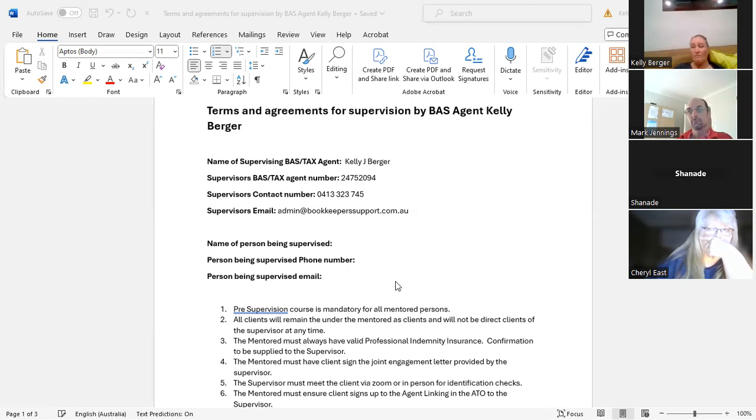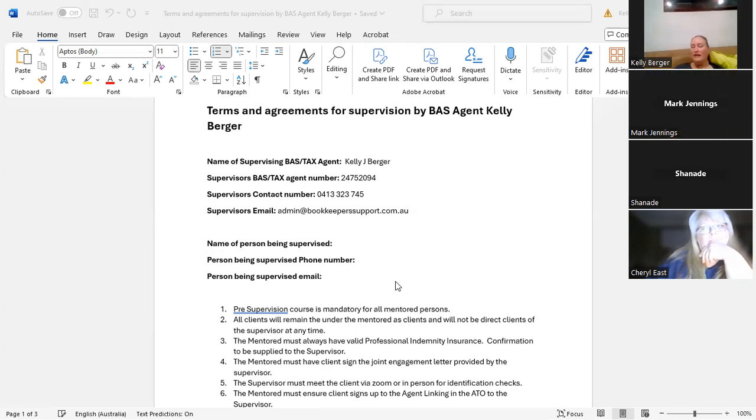Kelly, for transparency purposes, what would you advertise? Would you advertise yourself as a bookkeeper and then training to be a BAS agent? Yes, so I would state very clearly: bookkeeper under supervision by Kelly, BAS agent number XYZ.